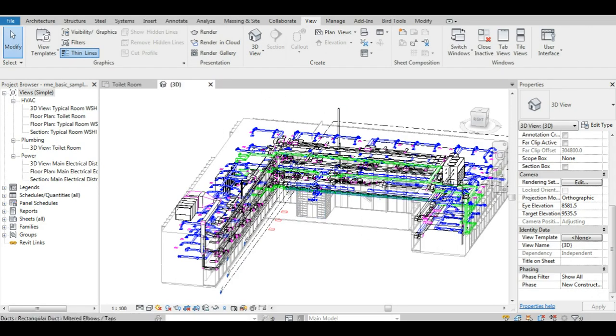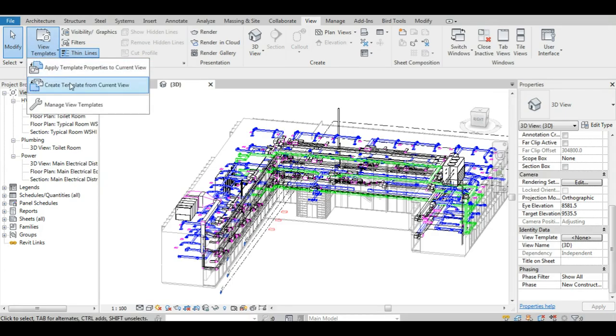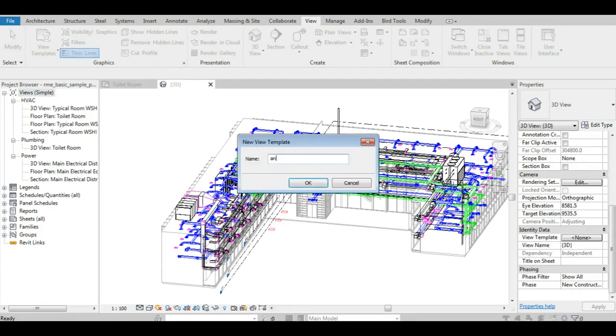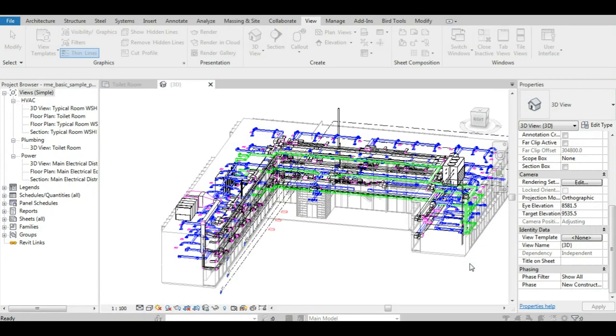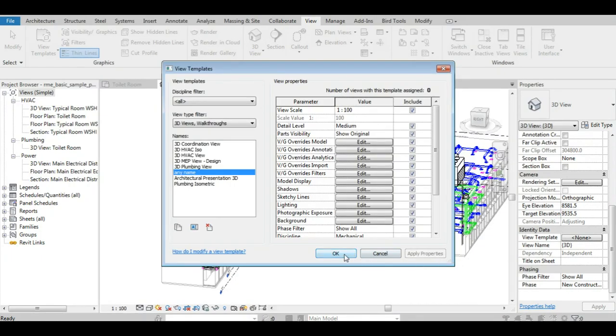To create the template, just press the Create Template from Current View push button, specify a name, and you're good to go. Imagine having to set the overrides for all those filters manually.